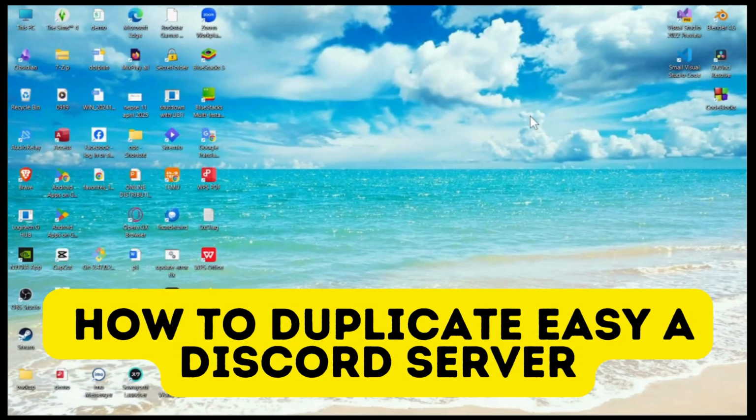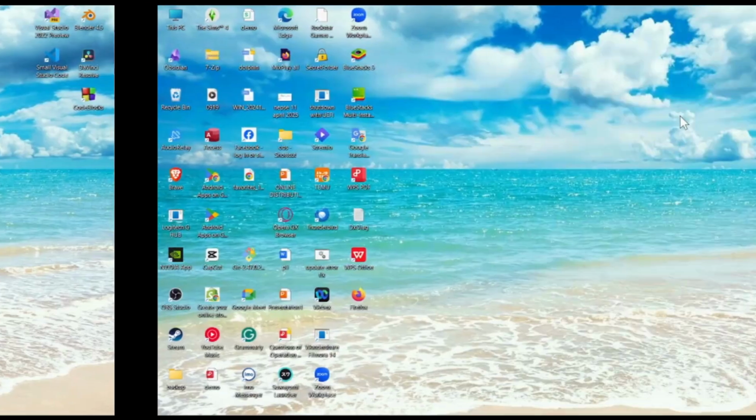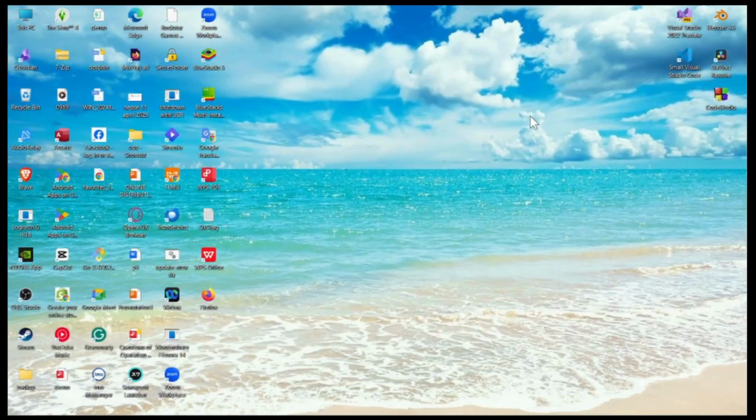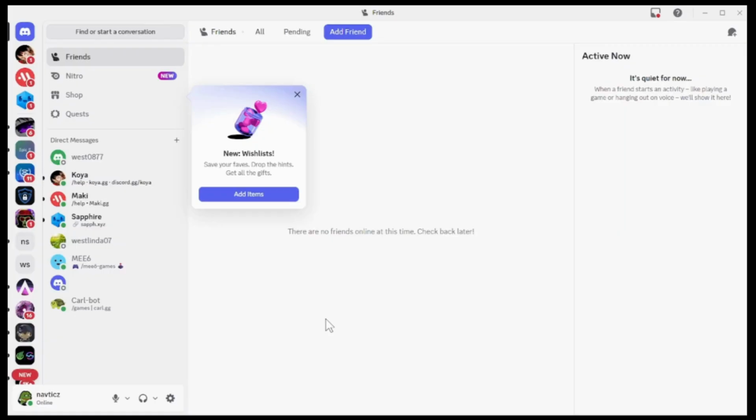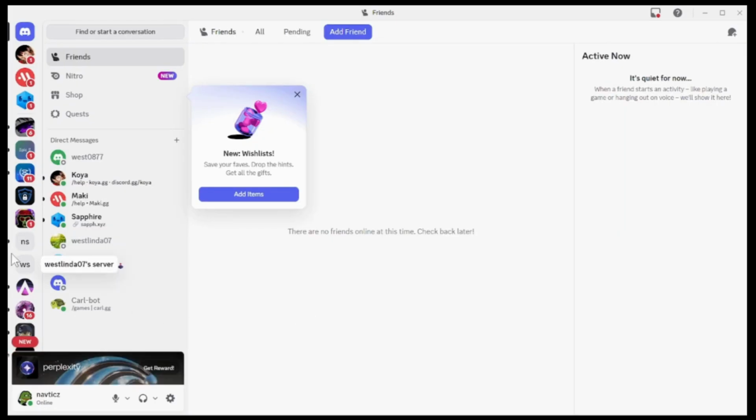How to duplicate easy a Discord server. So if you want to duplicate a Discord server, then what you need to do is first you just need to simply open up your Discord. Now once you open up your Discord, you just need to simply go with a server that you would like to duplicate. Like for example, I'll just simply go with a server.